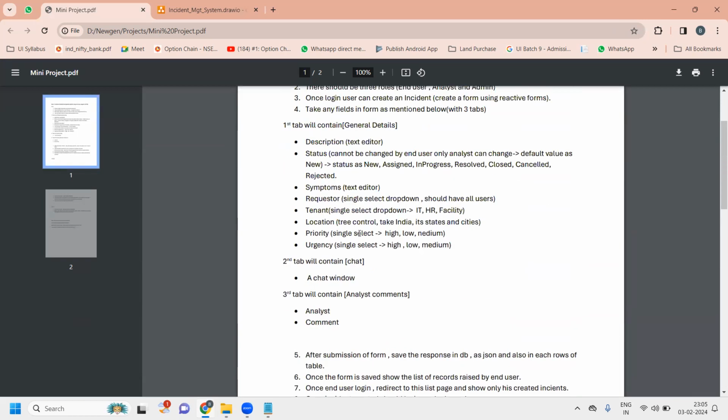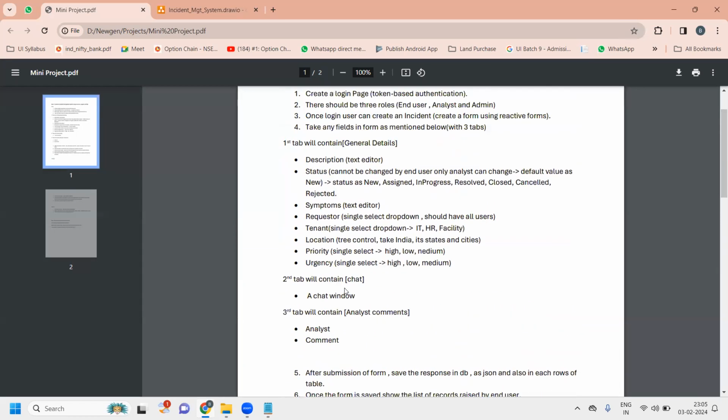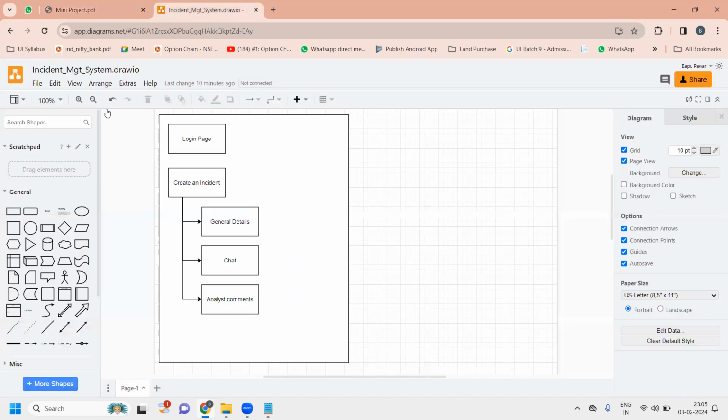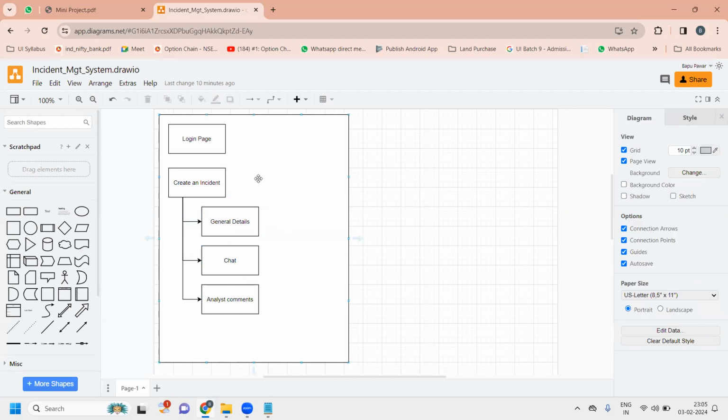By going through all these requirements for the first time, I think we can come up with the database structure right now. I will try to visualize everything here in the diagram section. We will have the login page, and the create incident page with general detail, chat, and analyst comment. While creating an incident, I don't think we require these two tabs, because the end user is going to create the incident, so he cannot add comments or chat. Still, let's develop this one. We can reuse this for an analyst.